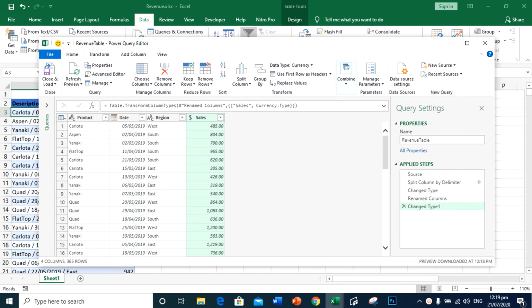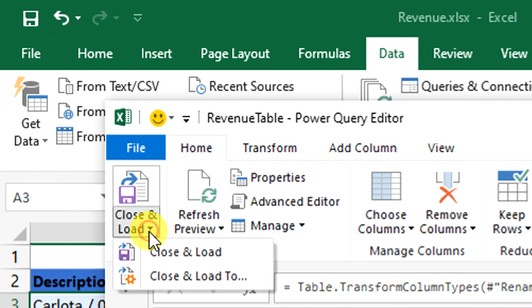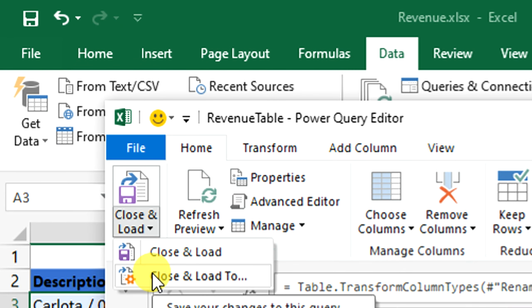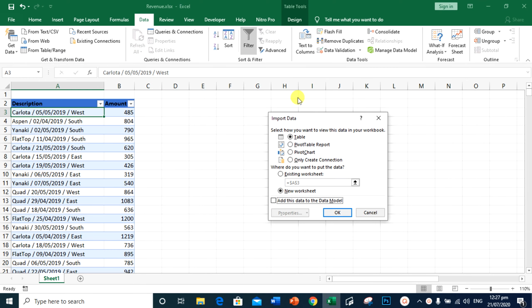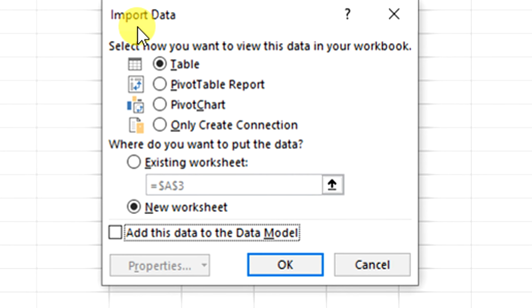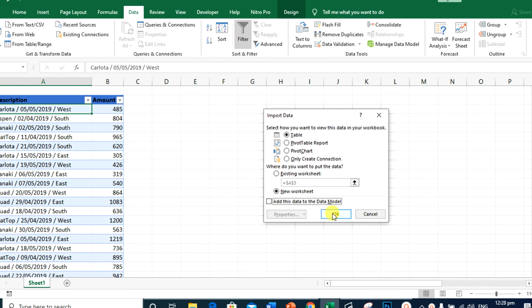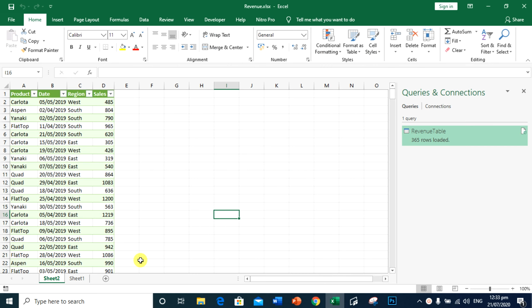We can now load our cleaned data and transform into proper data set. Go to Home tab, in Close Group, select Close and Load To. An Import Data window will appear. Select Table and put the data in a new worksheet. Click OK. Now we have 2 sheets and the second sheet is the proper data set.